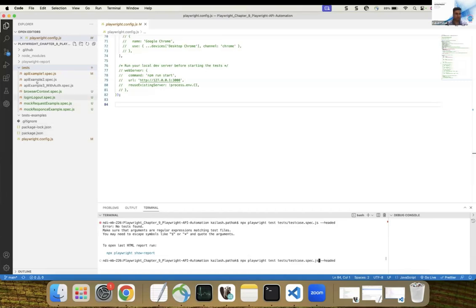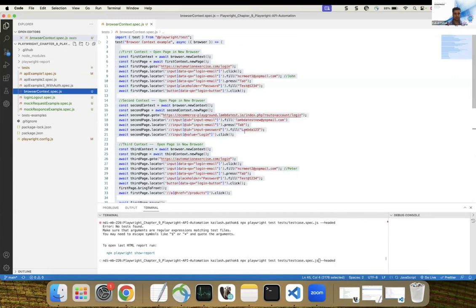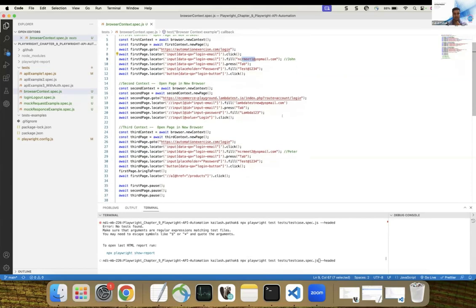So here is my test case. Let me quickly show you the browser context first of all. Here you can see I have created one browser object. I have three contexts here. In one context, I am opening this site and logging in with John. In the second context, I am opening the Lambda test site and logging in. In the third context, I am logging in with Peter, on the same website.